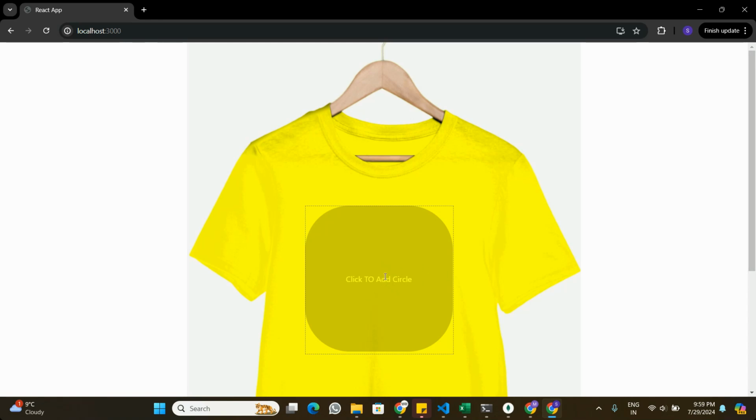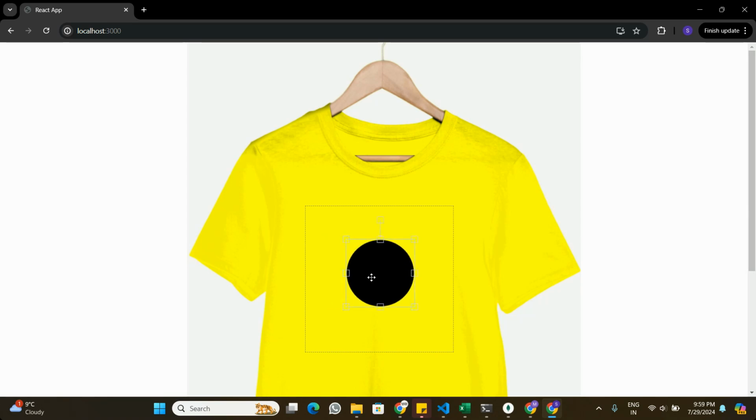For example, if I click on this area, this is going to add some kind of shape inside the canvas. Actually, we can add anything. I've just added a circle, but we can add anything. For example, we can add an image here, customize and design this t-shirt as we want.